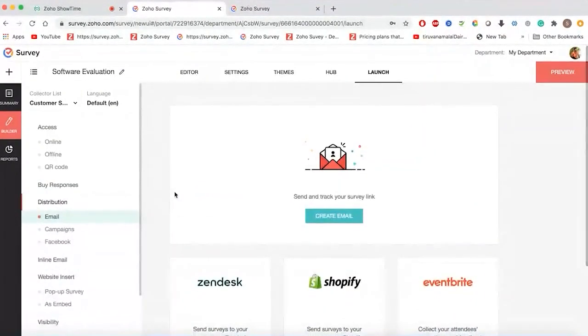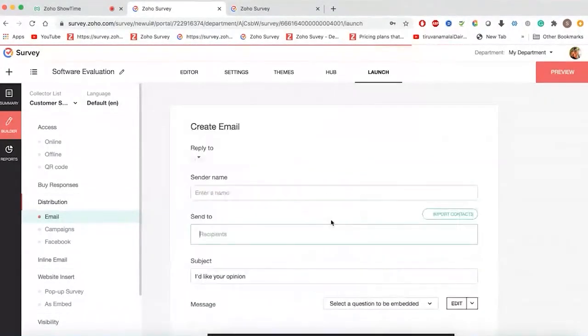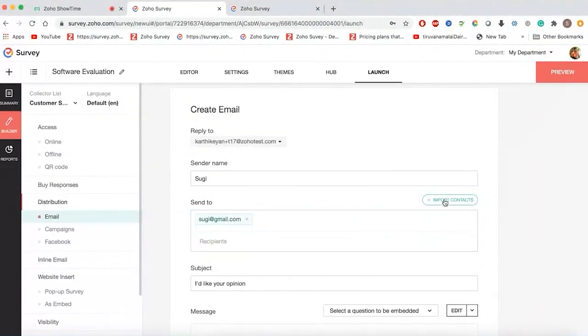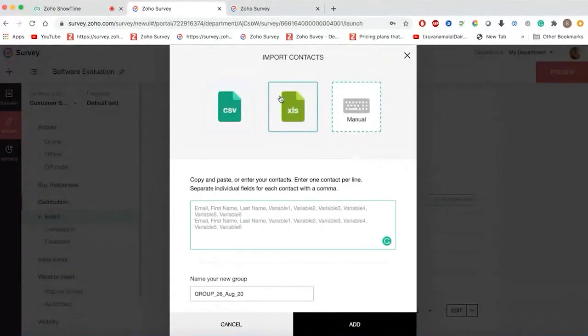We have our own email distribution feature, to send out emails directly within the platform rather than switching tabs. All you need to do is click on create email, and you can enter the sender name and to whom you'd like to send. You can type the email addresses of the people manually, or you can even import the contacts from a CSV or XLS format.